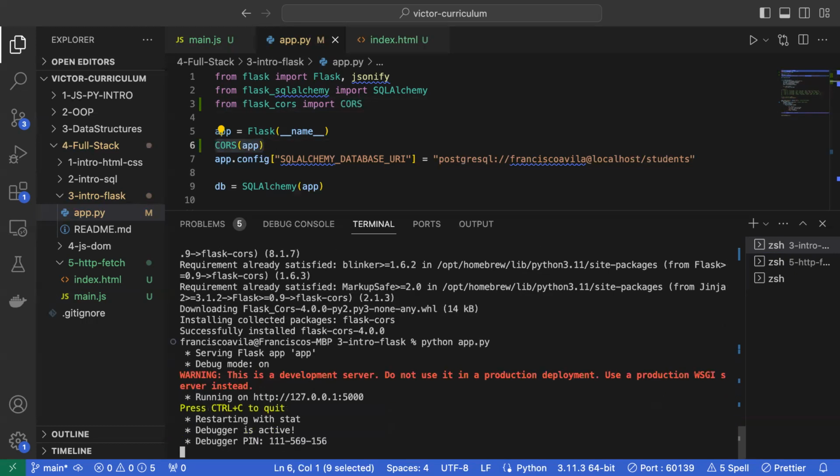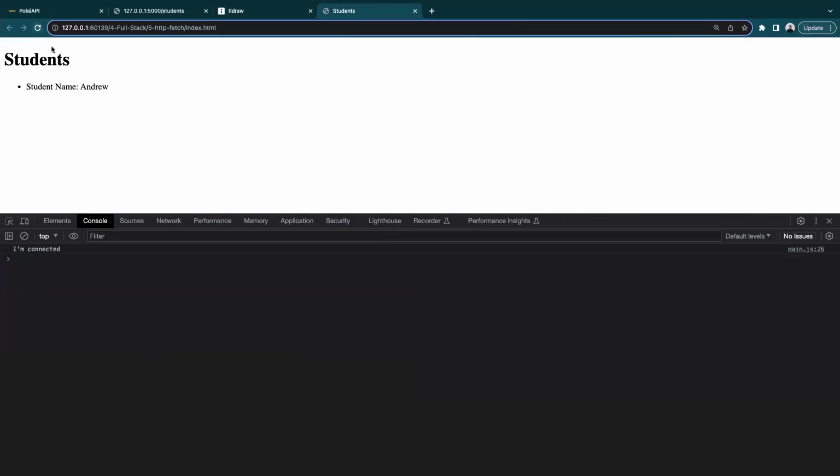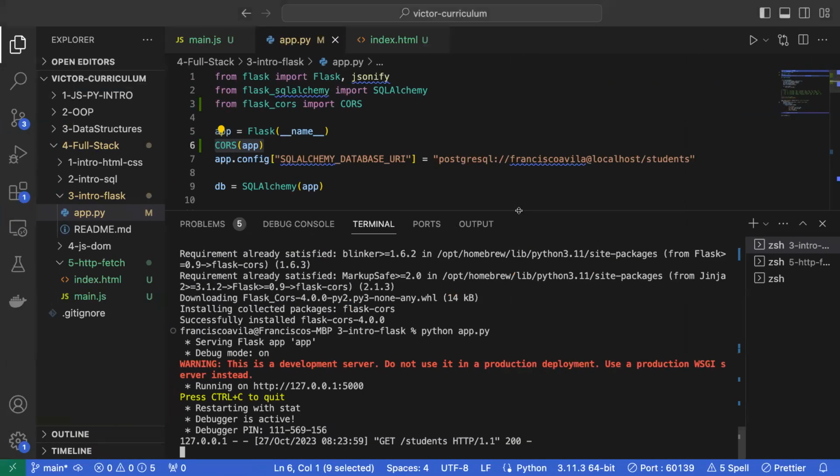So let me run this Python app one more time. Let me refresh this site. And now we don't get that error. The request was made successfully, and our function is able to run, giving us that student name.